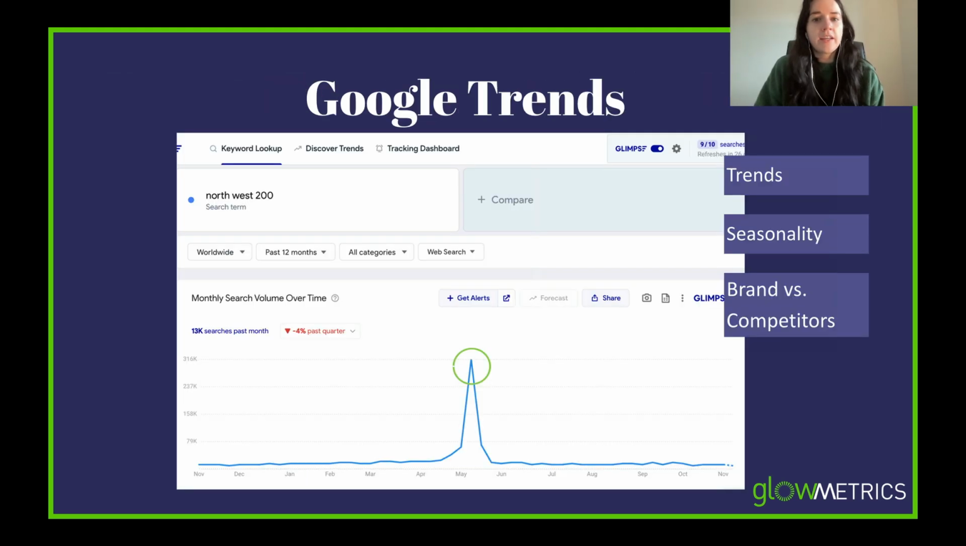And then you've got Google Trends. We use Google Trends a lot in GlowMetrics. It's a really, really useful tool to understand trends generally that are happening. Again, I've used the Northwest as an example. You can see here it's very, very quiet most of the year, and then it begins to pick up a bit at the start of May with a huge spike in the middle of May, and it drops right back off again come June.